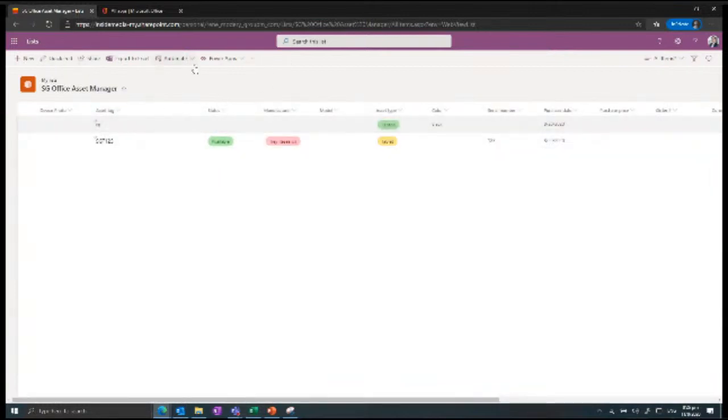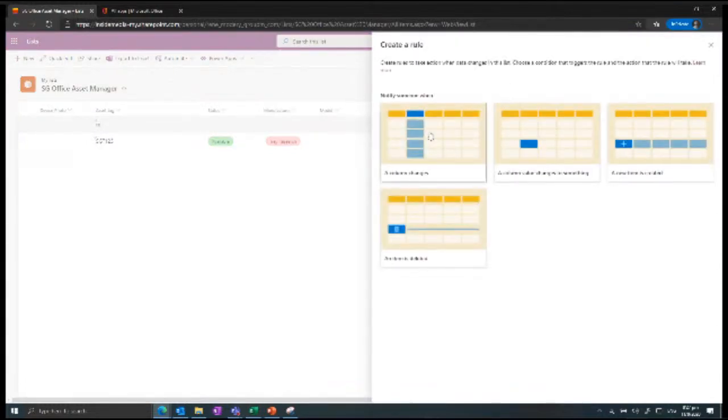I mentioned that we can also then add some rules and such things. So under automate, for example, I can say I want to create a rule. We can also see here, set a reminder. Let me just actually start create a rule. And we can see that's actually also something new. So create a rule is when data changes in the list. So when a column changes, I can get notifications.